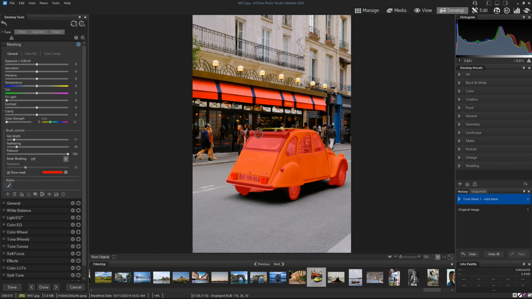If you find any areas that haven't been correctly selected, use the brush to refine your selection. Right-click to clear any areas you don't want in the selection.